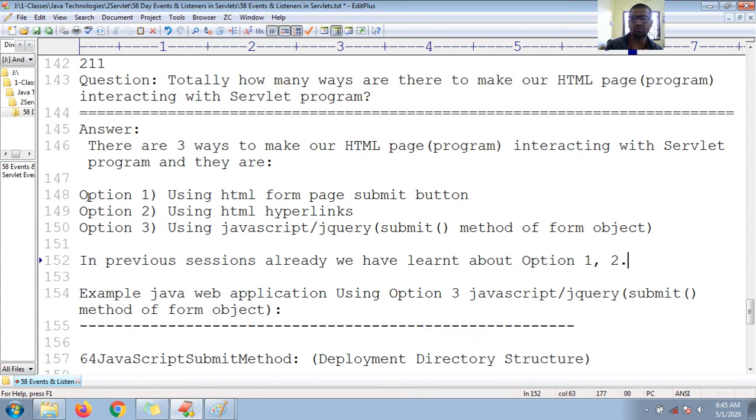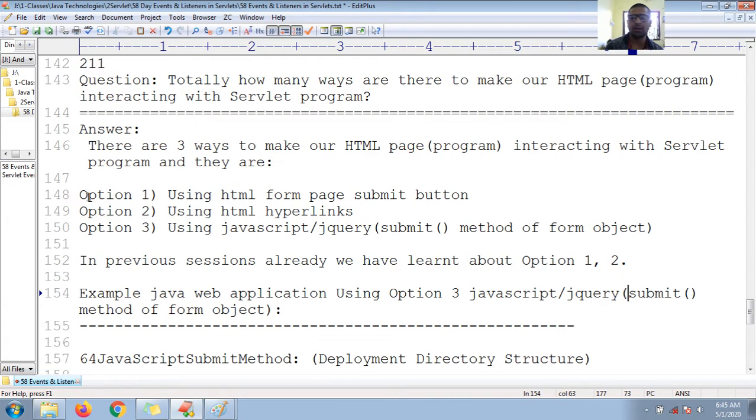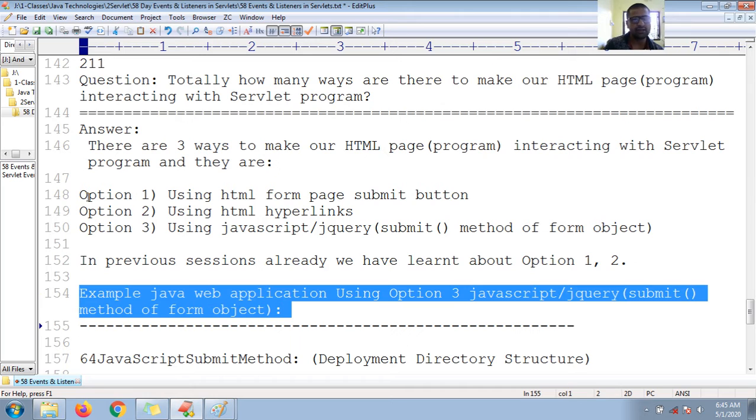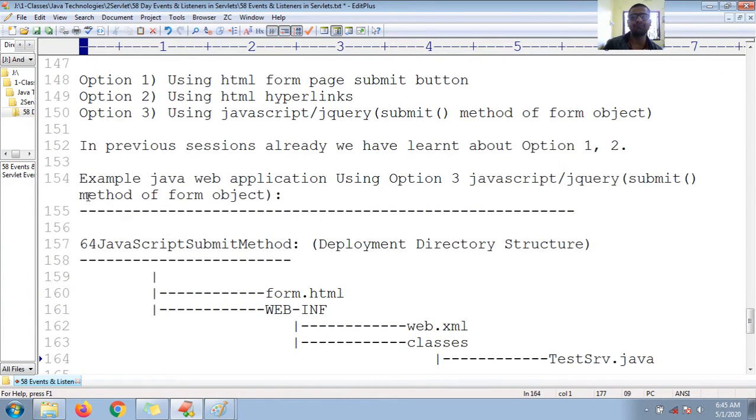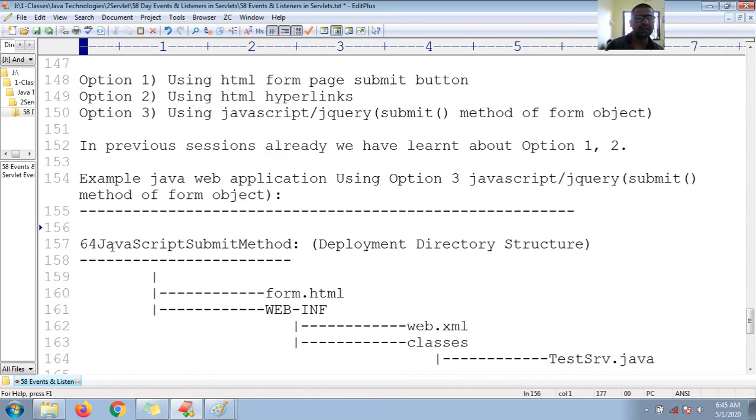In the previous session we already learned about option 1 and option 2. And in today's session we shall see an example Java web application using option 3, that is using the JavaScript or jQuery submit method of a form object. So let us create a Java web application. Meanwhile, let me start my NetBeans IDE. Here is my NetBeans IDE. So NetBeans is starting.